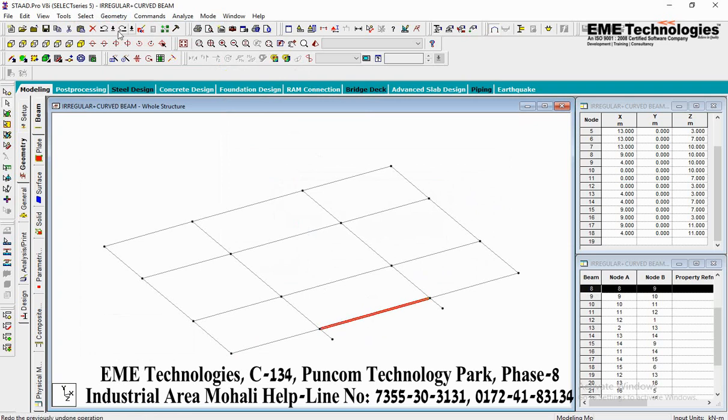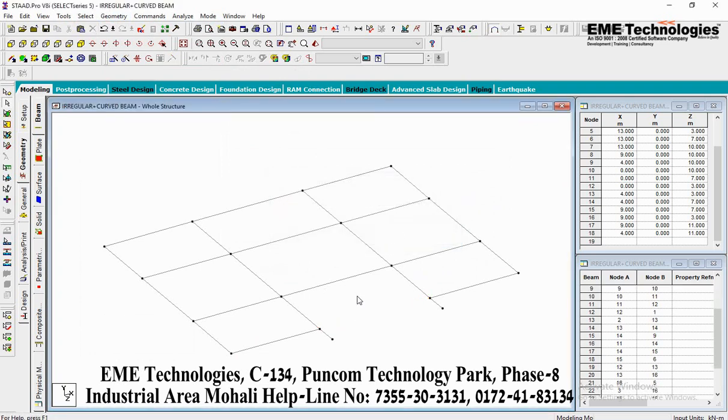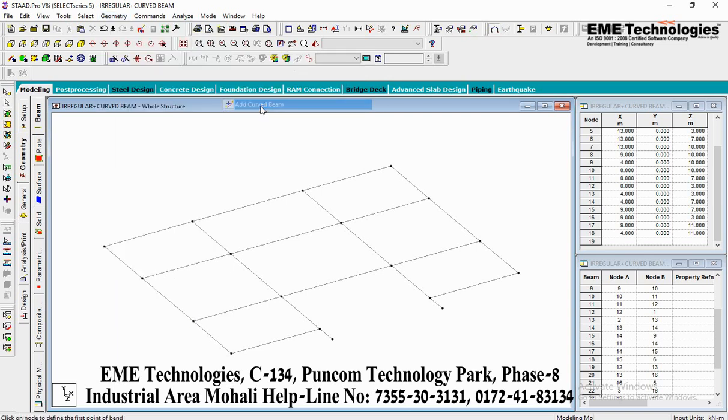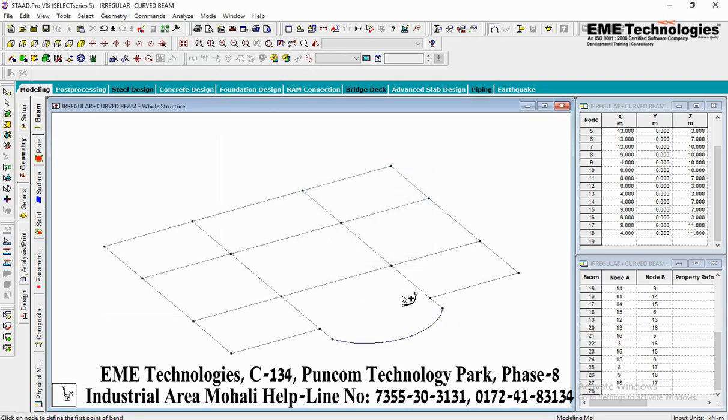First of all I have to delete this only created beam, then go to geometry, add beam, curve beam, 3 meter radius of curvature, gamma angle 90 degree. Click on OK option. Now we have created a curve beam.